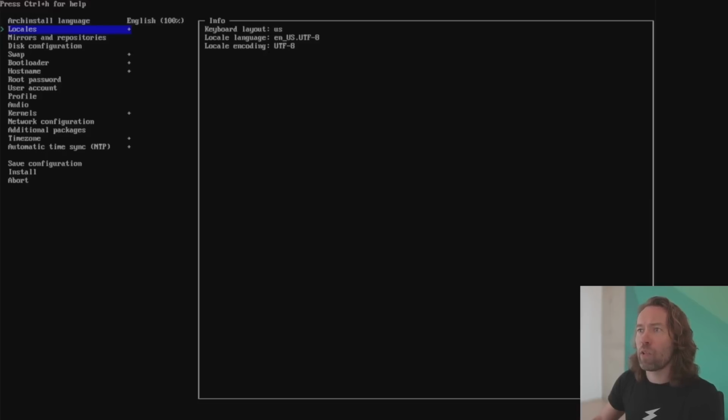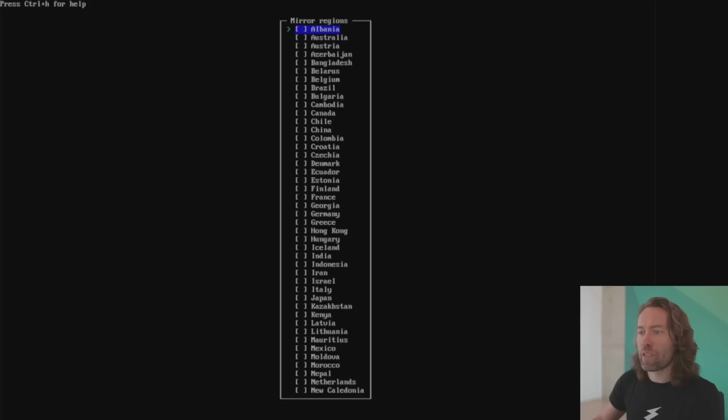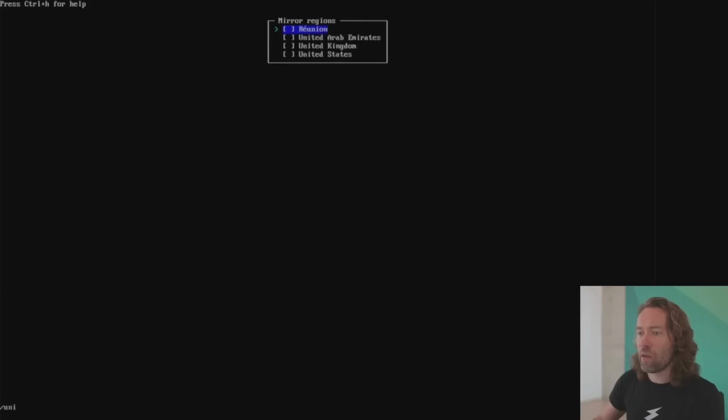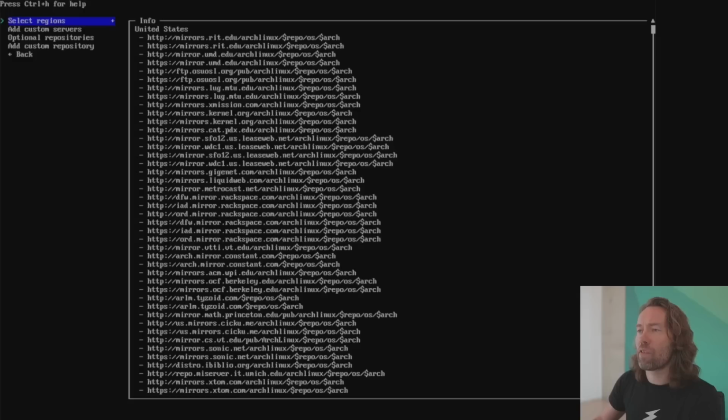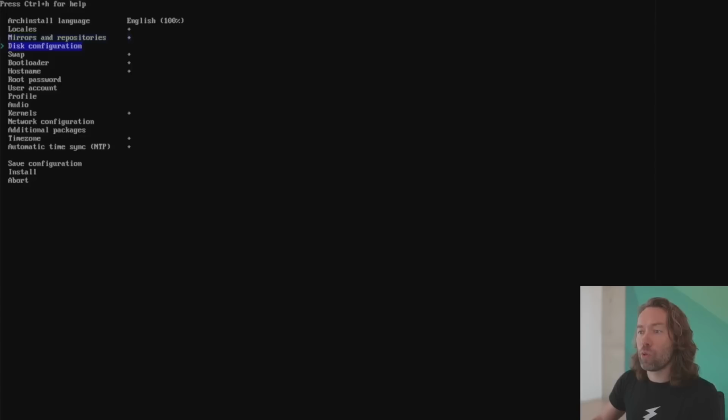So the first thing we're going to do is set up our mirrors. That's where we're going to download all the software from. We're going to select regions, and you see a long list here. And then you can see down in the lower left corner, I'm typing /uni to sort down the list so that I get just the United States, which I'm going to pick as my region, so I have the servers close to me.